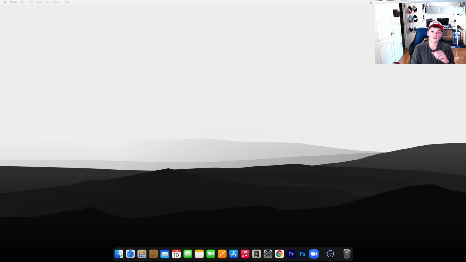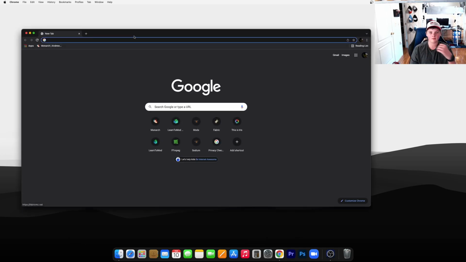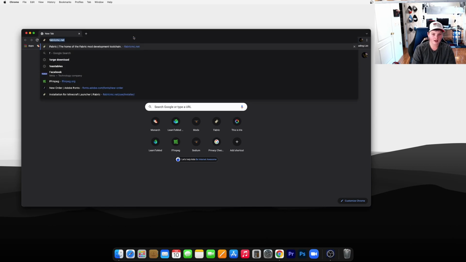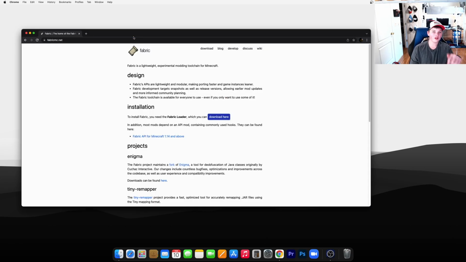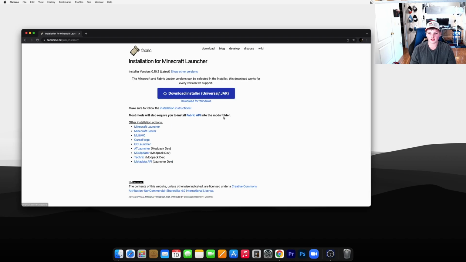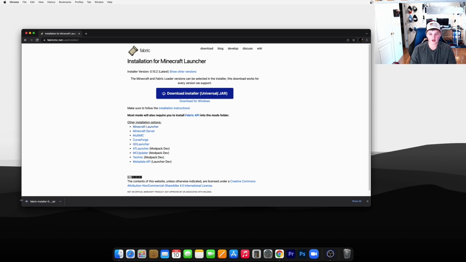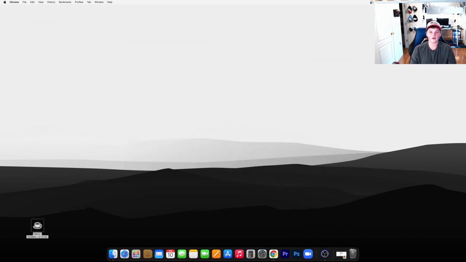The first step in installing your Fabric mod is to open any internet browser, although I recommend Google Chrome, and search for fabricmc.net, or just use the first link in the description. Click this blue button that says download here, and now click this download installer button. Once this is done downloading, take this .jar file and drag it to your desktop. Now you can minimize your browser for now.